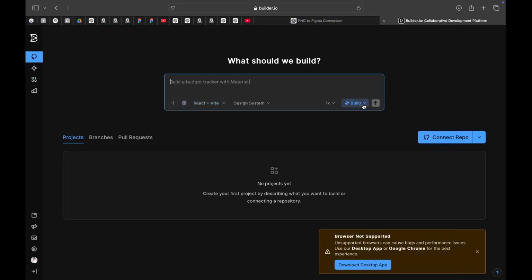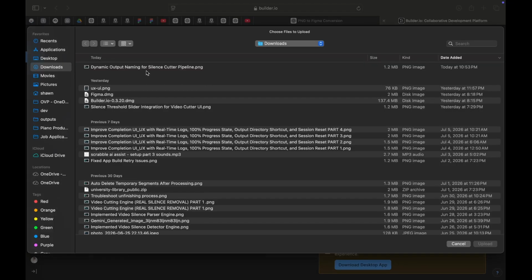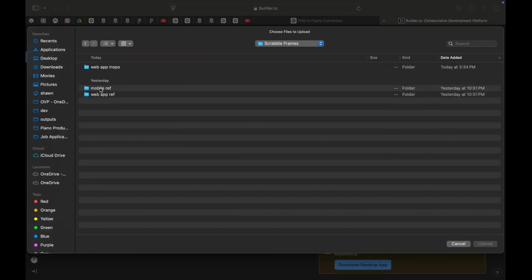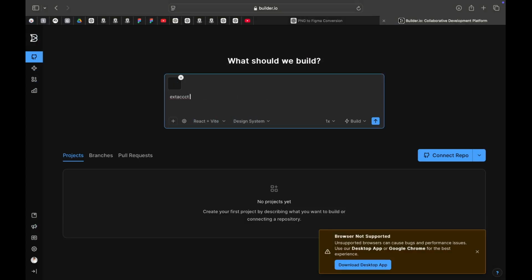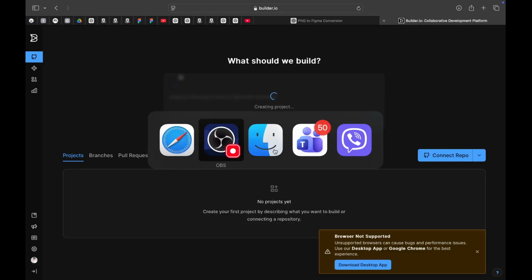So we go here to builder.io to create the front end for our project. What I'm going to do right now is just to upload the prototype that we have. And let's just type some basic prompt to generate our front end code. So we're going to upload our minimal dark. Let's go for this one. So we're going to extract and we're gonna go with that. Let's see what we're gonna create with this one.